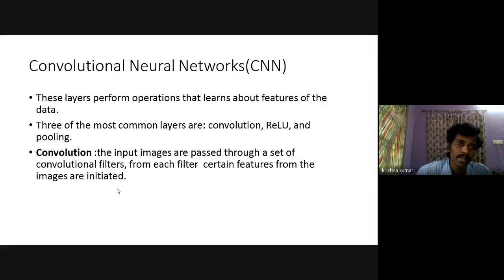Here the most common layers in a convolutional neural network are the convolution layer, ReLU layer, and pooling layer. The ReLU layer is an activation function, which is used in the process of convolution of the image. When the image goes through the convolution layer, it is a kind of filter. It's a convolution filter which filters each and every feature in the image, and each filter will extract certain information, certain features, certain unique information in the image.